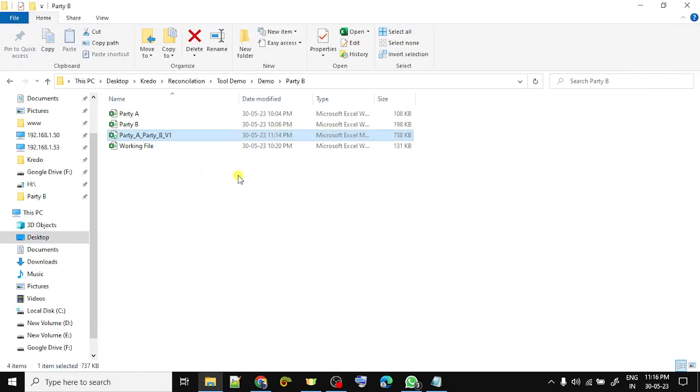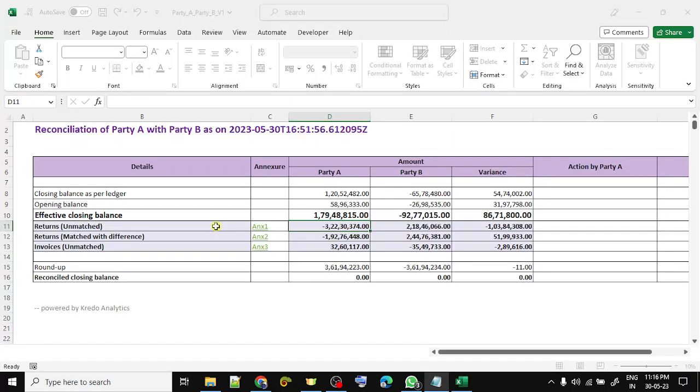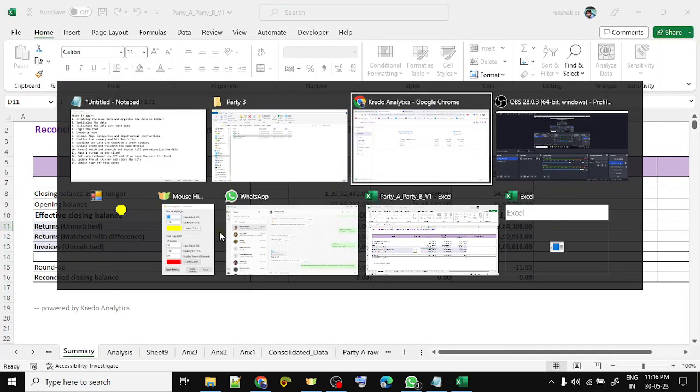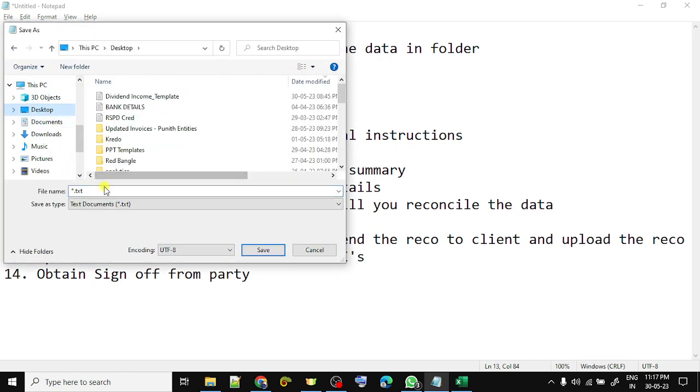Okay, so let me show one more thing guys. After you complete the reconciliation, this is very much important. So once reconciliation is done, just add this here also. If okay, send to client and upload the reco. Okay, this is very important guys. I'm just saving this on the desktop. This is tool demo steps.